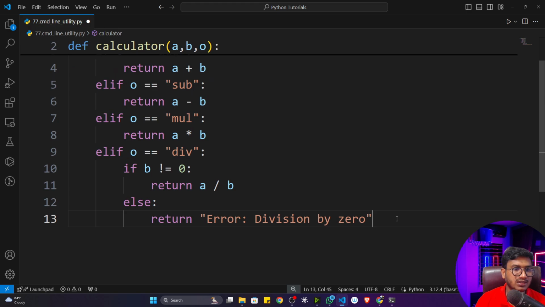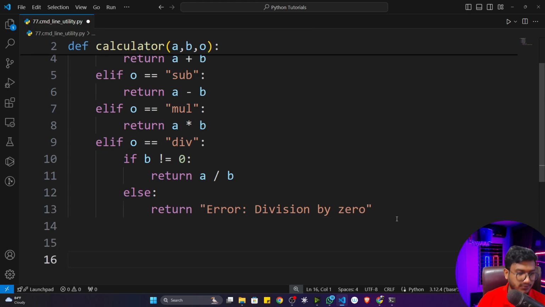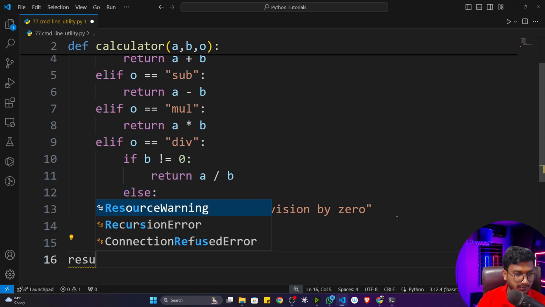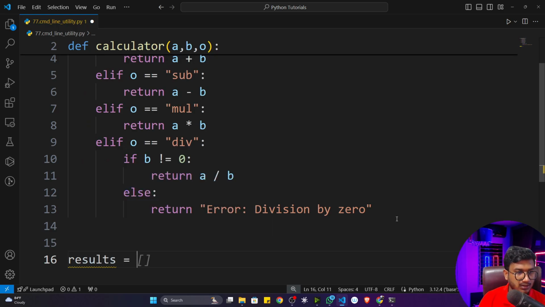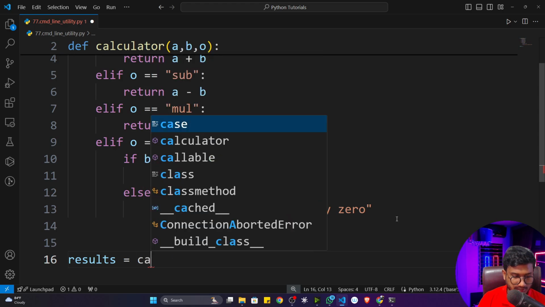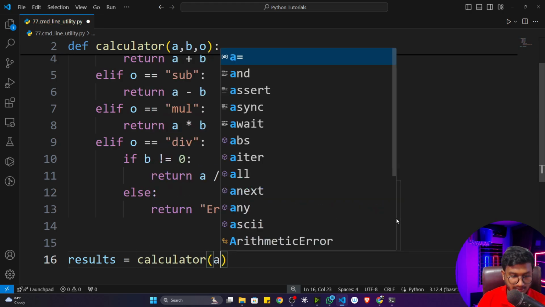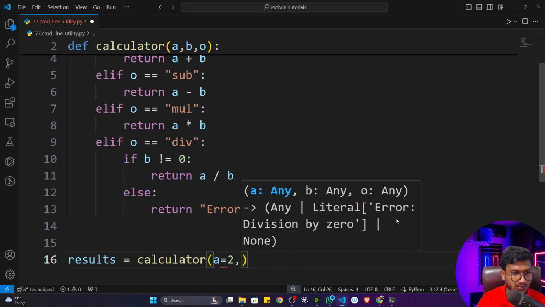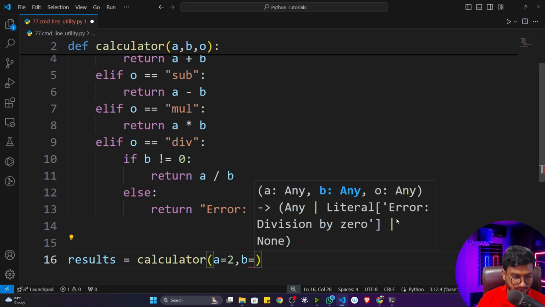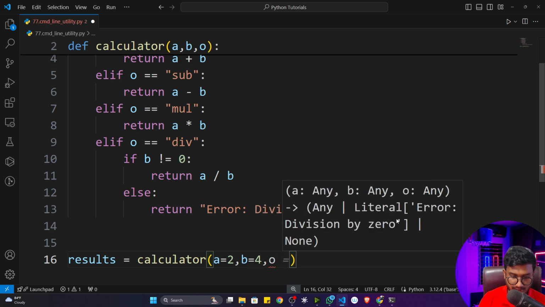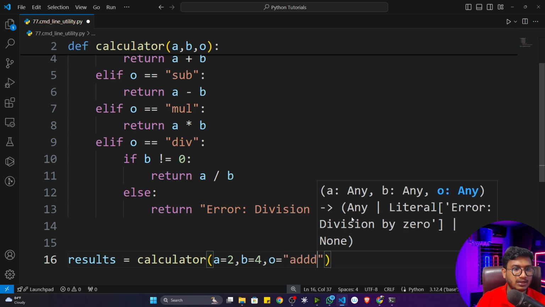Fine. Now let's test this particular function. So here I'll call this function, and it will return me the result. So I'll call the function, let's say, calculator. Inside that, I will pass my a value. Let's say a is equal to 2, and b is equal to 4. And the operation I want to perform, let's say o is equal to add, the addition operation as of now.